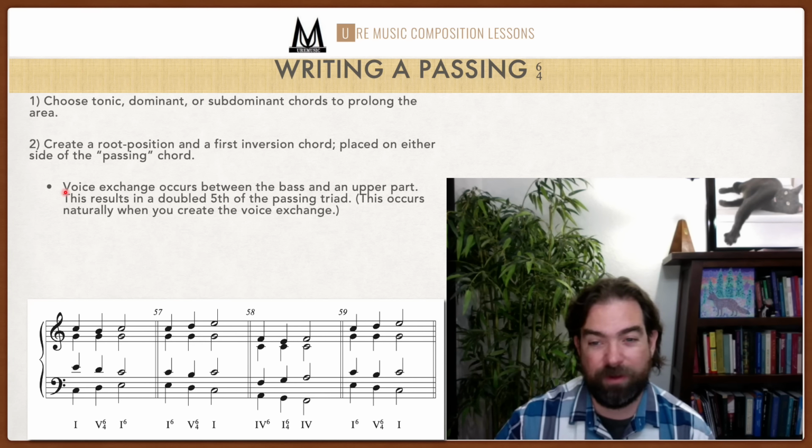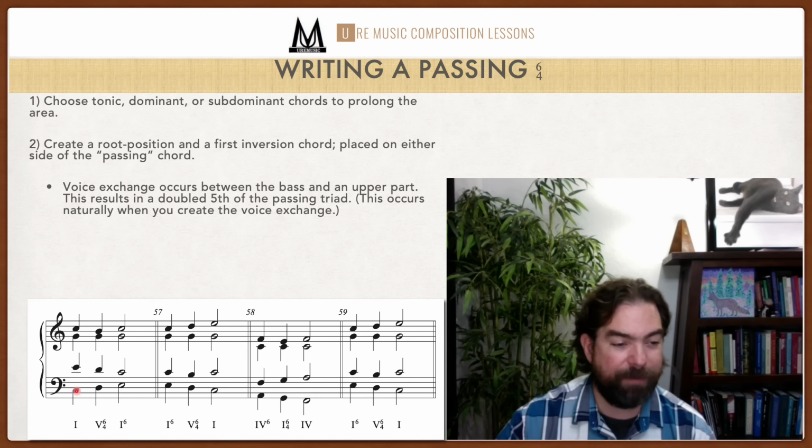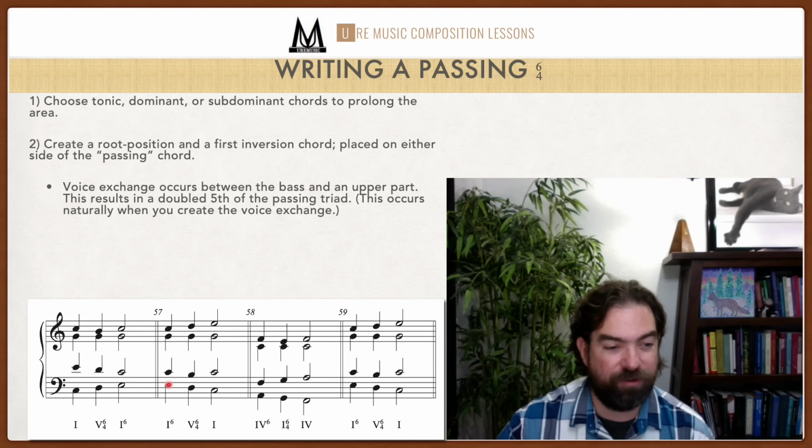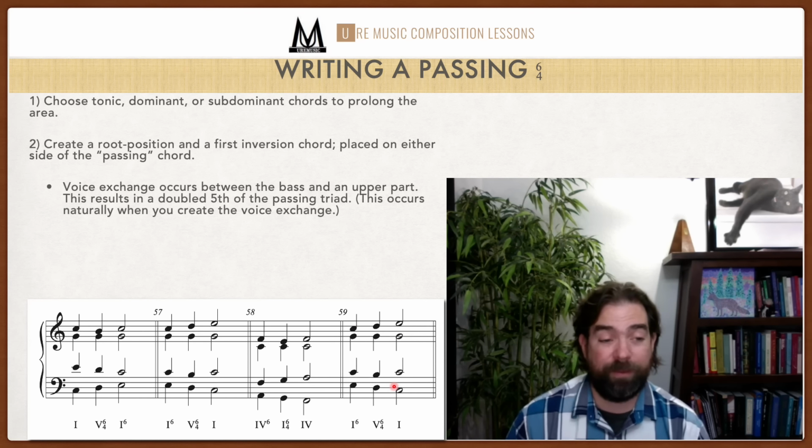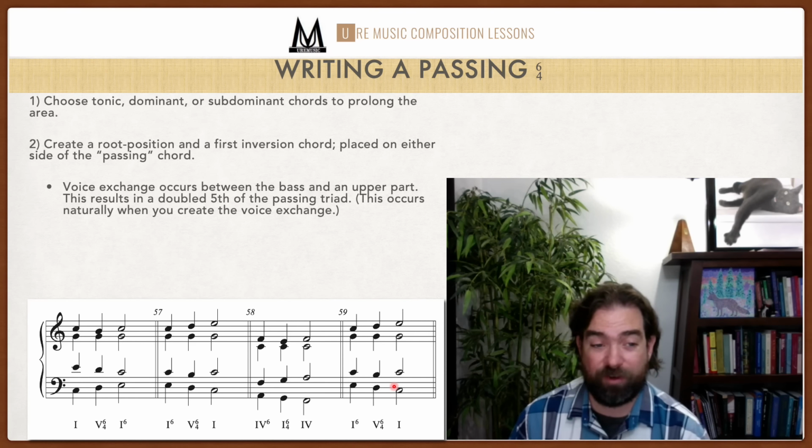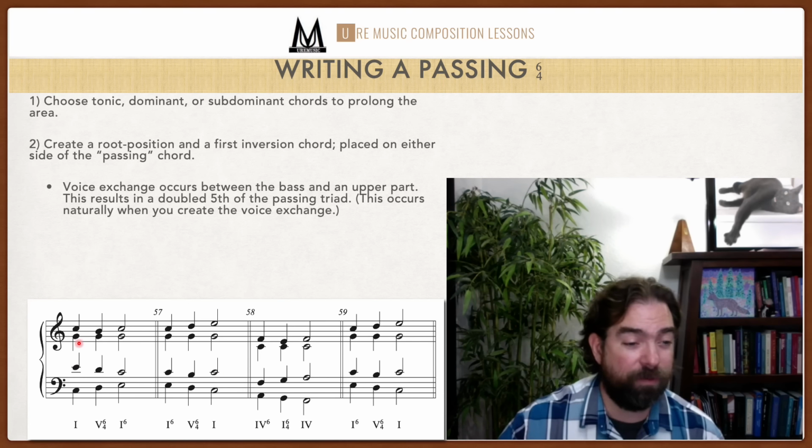Then you make sure that you write a voice exchange. So it needs to occur between the bass most commonly and an upper part. So what happens here is we got a voice exchange right here in the first chord. Voice exchange here occurs between the bass and the soprano. Here, the voice exchange occurs between the bass and the tenor. And then here again between the soprano and the bass. So you'll end up with a doubled fifth of the passing triad. This just occurs naturally when you create that 6/4 chord with a voice exchange.